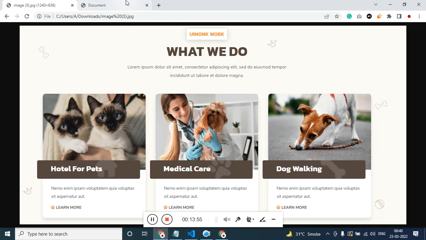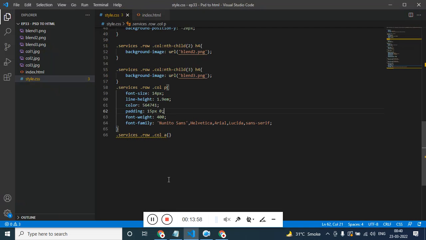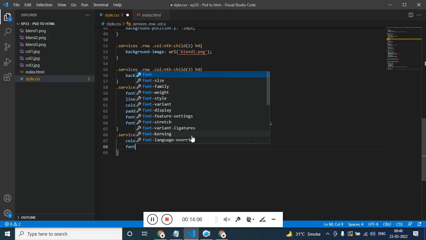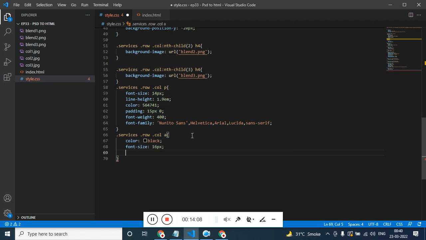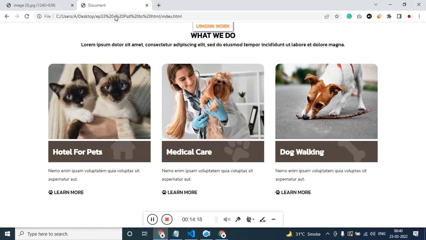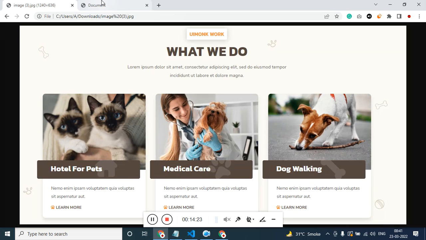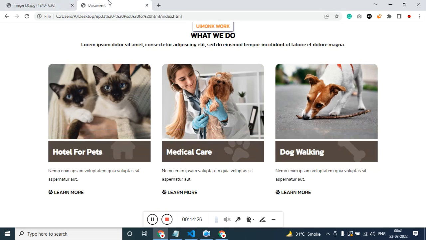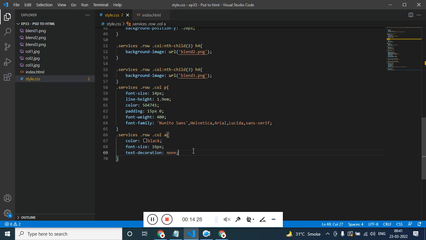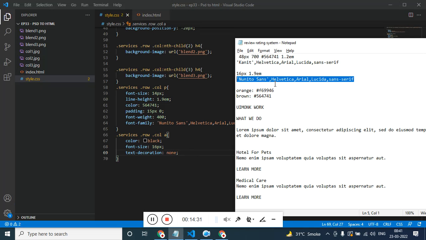Alright, now for the anchor tag, it's straightforward. We have to add the color black, font size 16 pixel, and text decoration none. We got it. Font size is 16 pixel. I think we have to copy the color. I think I have not copied the color. You can work on the color on your own.